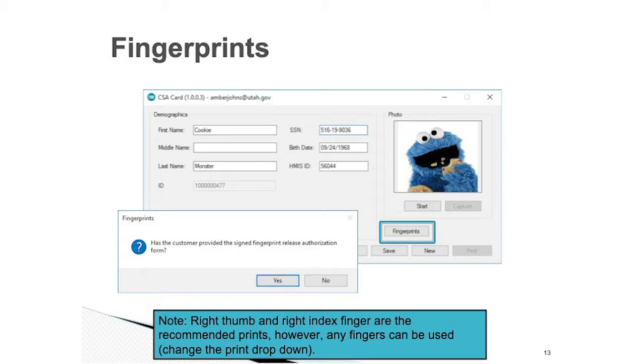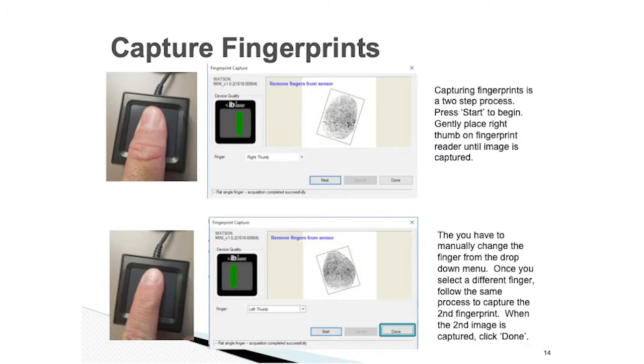Right thumb and right index finger are the recommended prints. However, any fingers can be used. So you would just want to change the print from the drop-down menu. And this is what it looks like. And like I said, if you have the client hold it, it will be easier to capture.